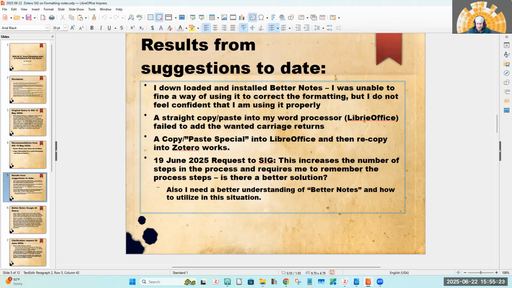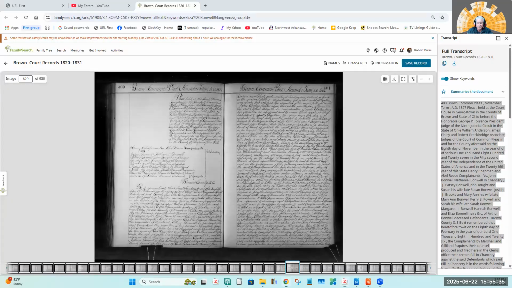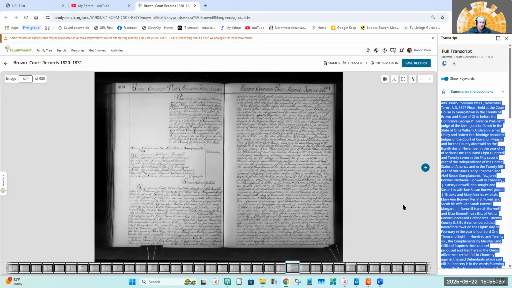Okay, let's start with Zotero. I've set up the record in question, the Brown Court records. This is just one example. It's a full text search record, and it looks like this. This is the new feature that FamilySearch offers on full text search. They offer a variety of things over here, including a summary of the document and the AI OCR type annotation of the handwriting, which I love, to be frank with you.